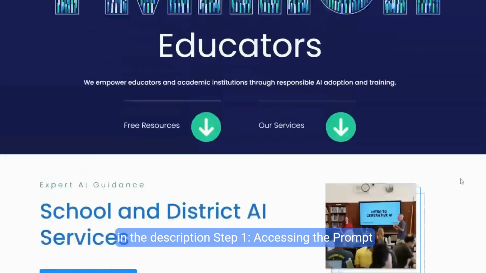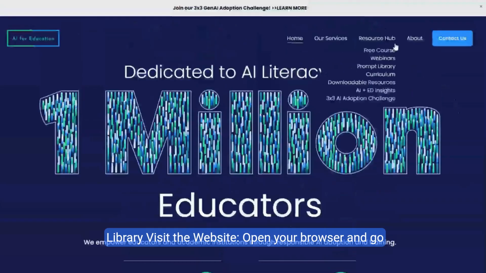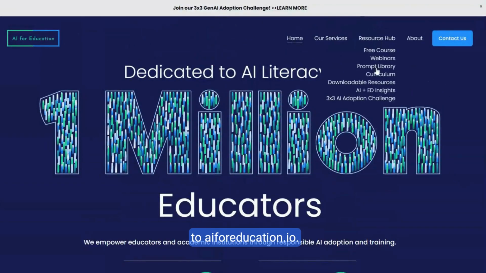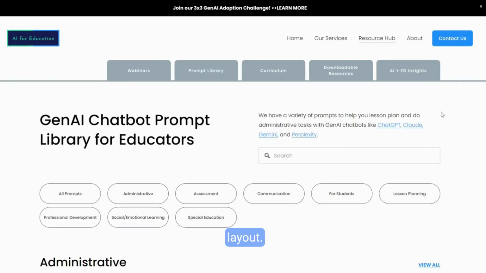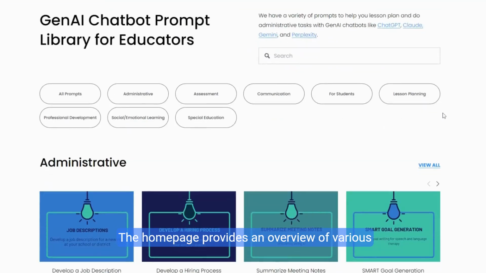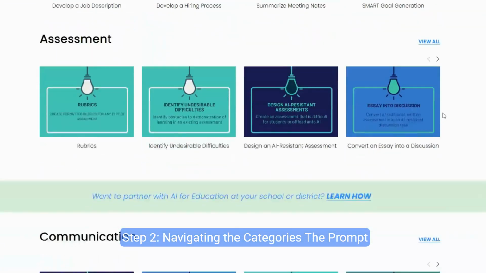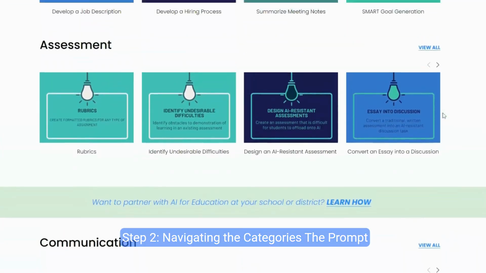Step 1. Accessing the prompt library. Visit the website. Open your browser and go to i4education.io. Explore the homepage. Familiarize yourself with the layout. The homepage provides an overview of various categories tailored for educators. Step 2. Navigating the categories.